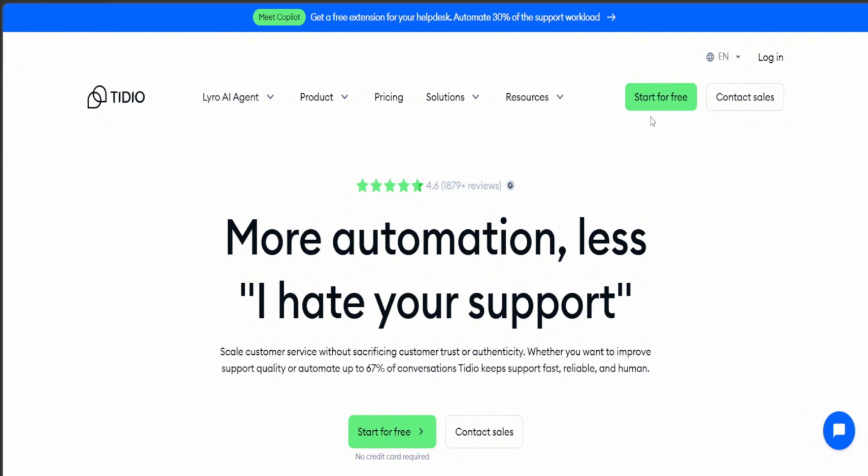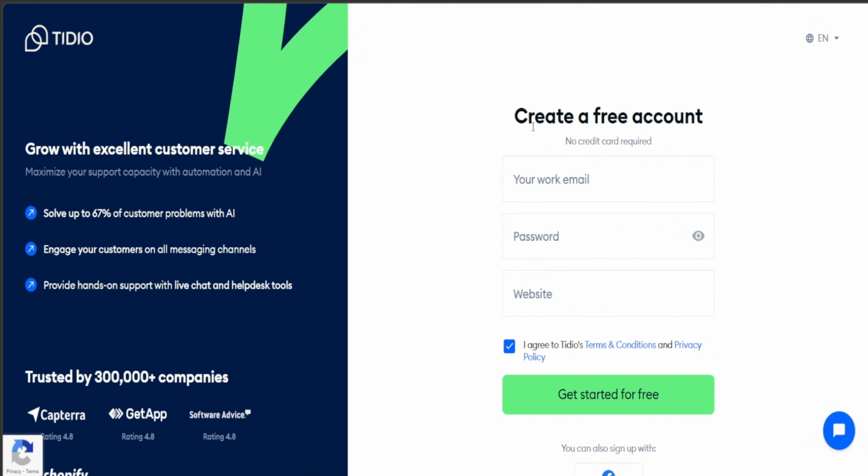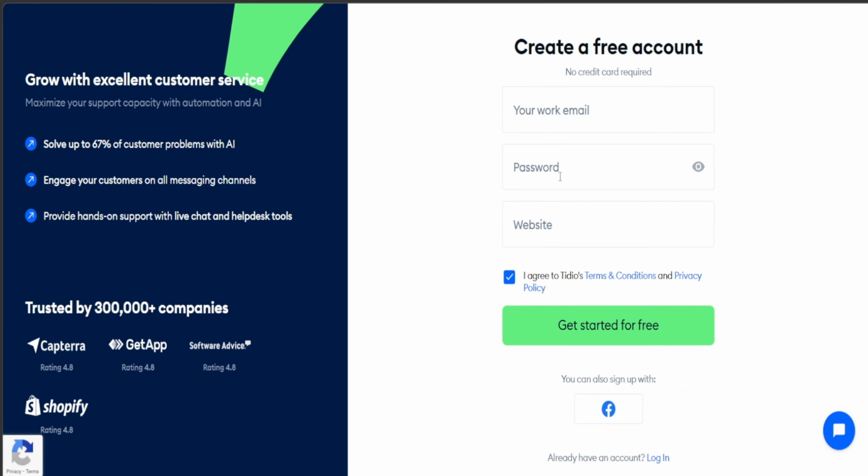You can press this over here, start for free, and to do so you're going to put in your email, your password, and then the URL of your website. So it could technically just automatically connect. It's going to ask you to create an account, so this is how you'll do it. You need a website as well.